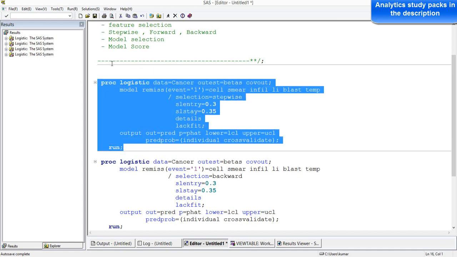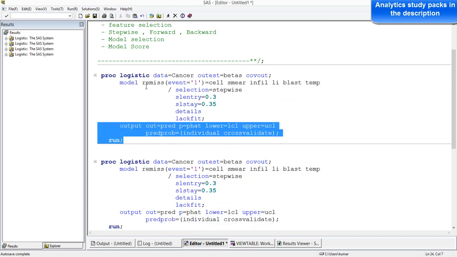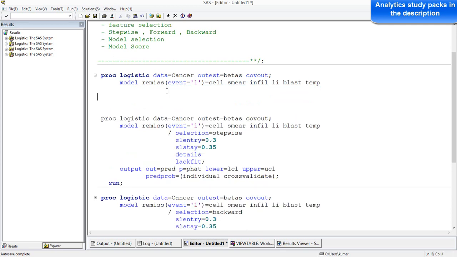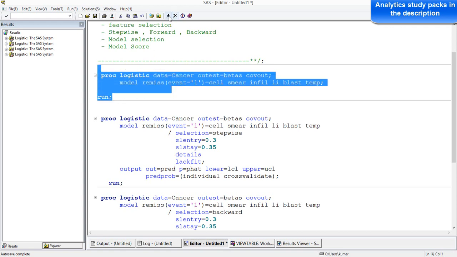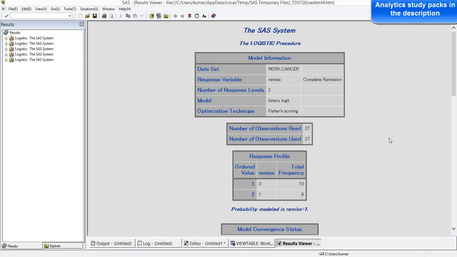And then we'll come to the stepwise. So I'll start with the basic logistic regression. I'll remove the selection part, and then we'll run this first, and then we'll go over to selection. So this is the plain vanilla form of logistic regression, which has got only the model and no variable selection or feature selection in place. So let's run this.